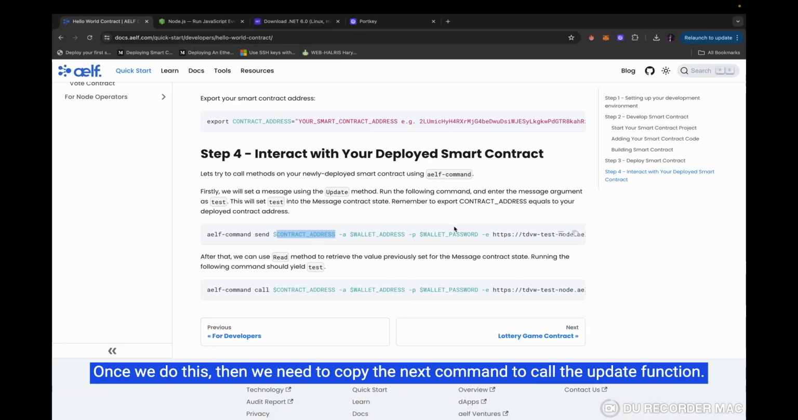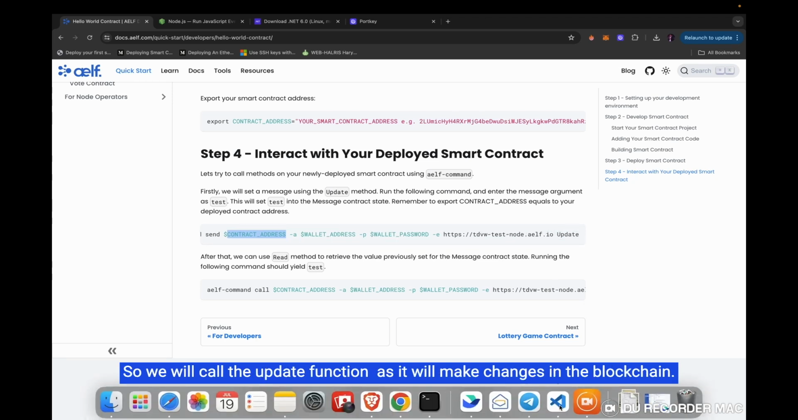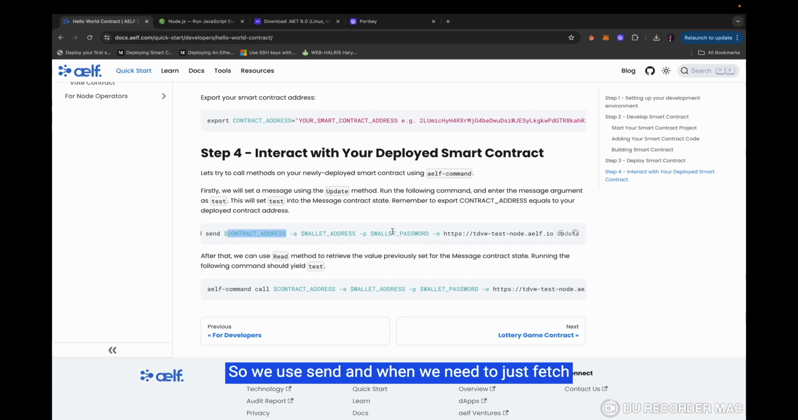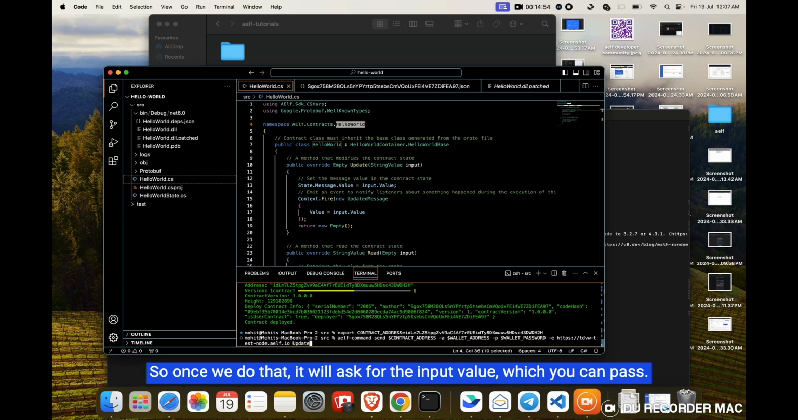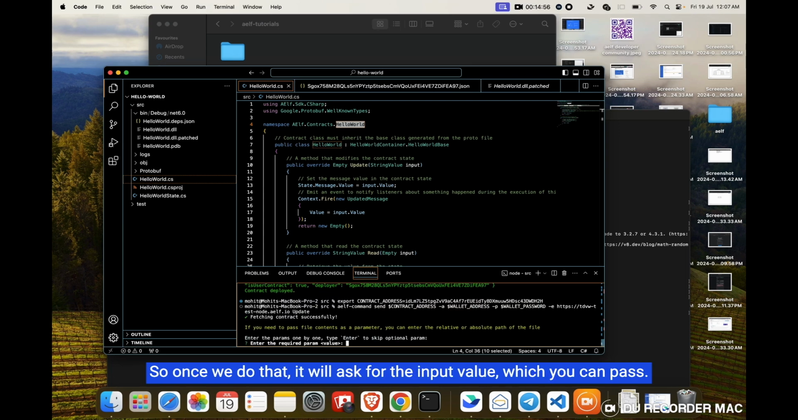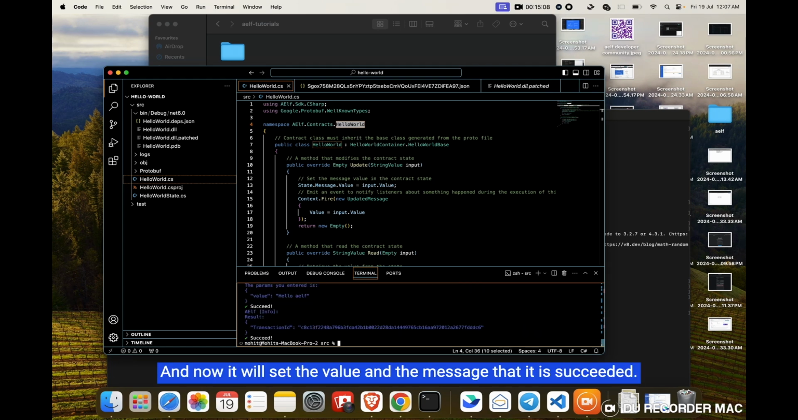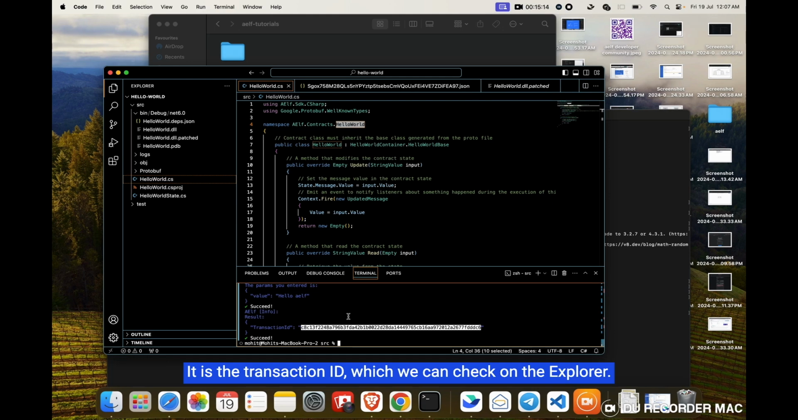Once we do this, we need to copy the next command to call the update function. We will call the update function as it will make changes in the blockchain. So we use send, and when we just need to fetch the value from the blockchain, then we use call. Now we will paste the send command to update the value. Once we do that, it will ask for the input value which you can pass. We will give hello elf as our value, and now it will set the value and the message is that it has succeeded. It gives the transaction ID which we can check on the Explorer.